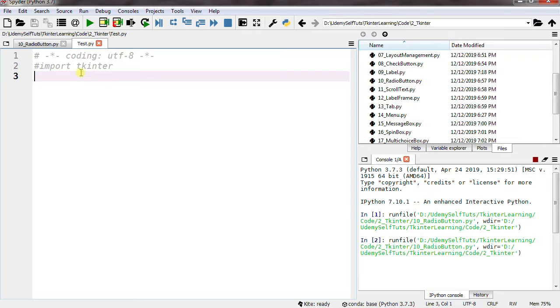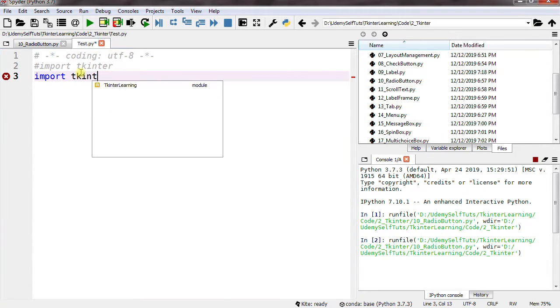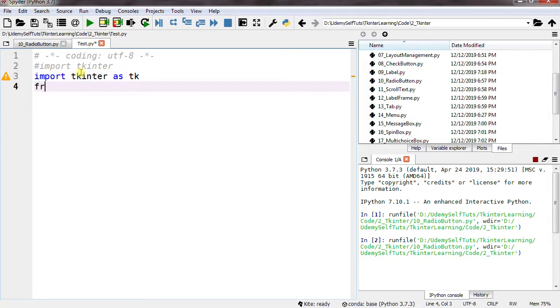First we have to import Tkinter. Import Tkinter as tk. From Tkinter import ttk.